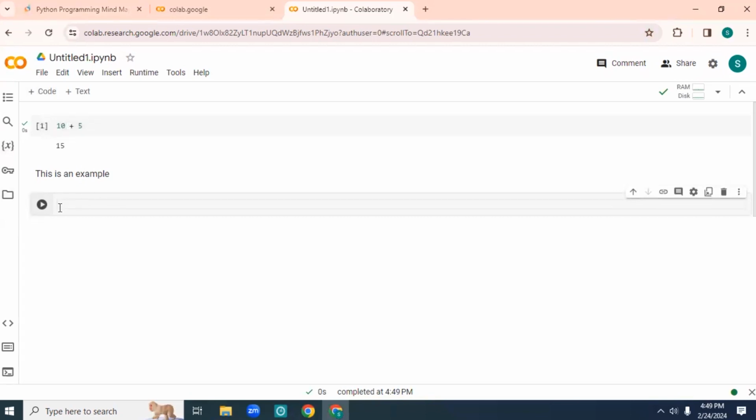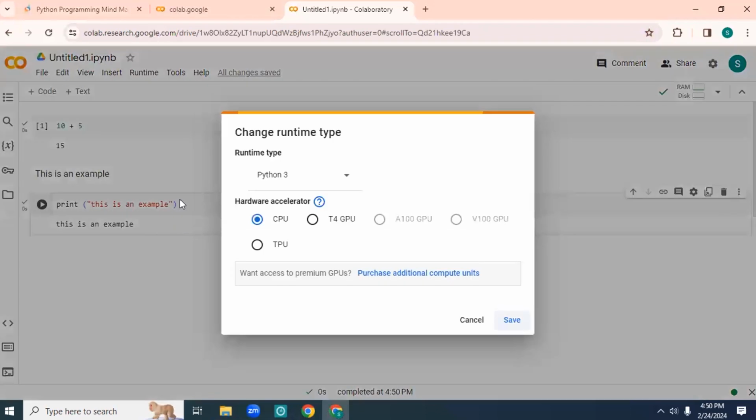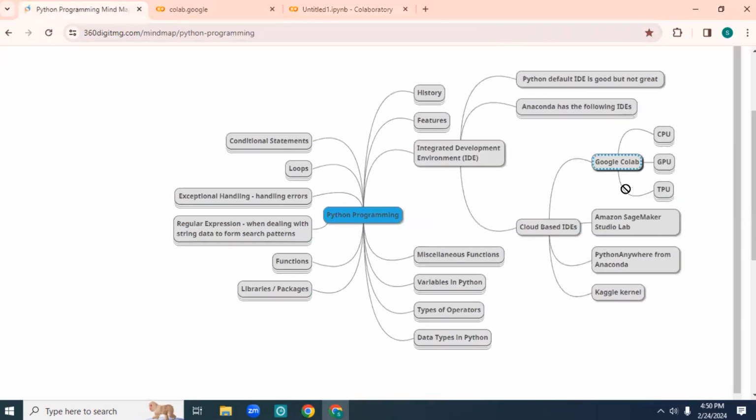Similarly, just like your Jupyter notebook, I can always say, and click on run. So I can use Control Enter to run the current cell, right? And something interesting that I would like to show you here is when you click on runtime, right? It will allow you to change your runtime type. So there are basically three kinds of runtime type, okay? Google Colab allows you: CPU, GPU, and TPU.